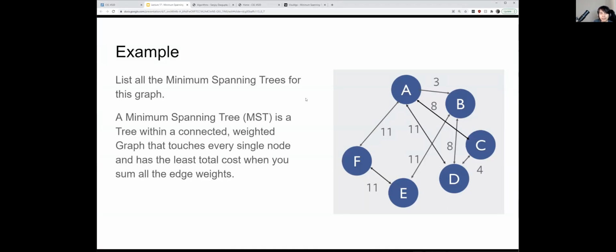List all the minimum spanning trees for this graph. Here's the definition that we have from before. And in fact, let me just emphasize, it's not that you touch every single node, but it's that you can reach every single node from every other node, right? So let me just emphasize that while you take about 30 seconds to try to answer this question, right? Try to find at least 2 minimum spanning trees such that every node can reach every other node.